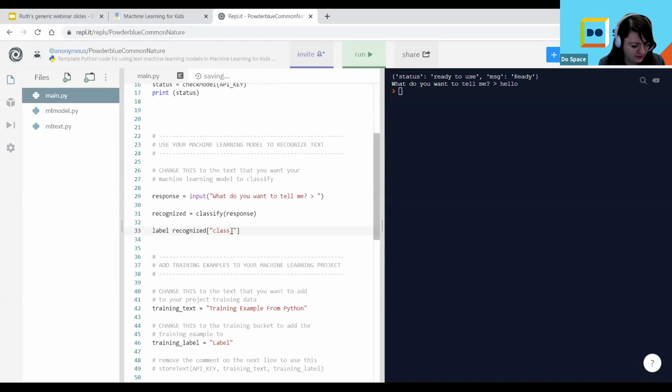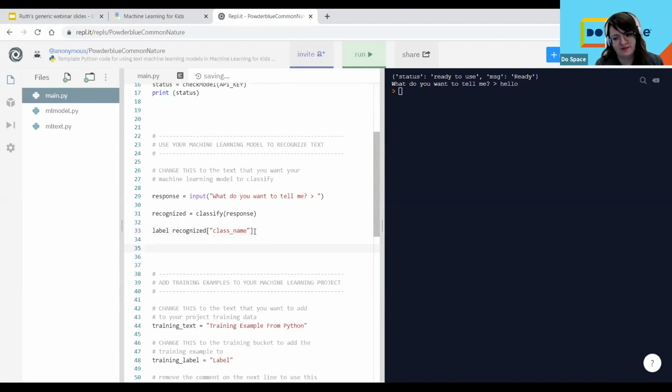Class underscore name. So this is going to get the name of our labels that we created over and train our machine in. And here's the if statement here. So if this happens, do this. So we're saying if the response is kind, print, oh, you're so nice. If the response is mean, say, oh, that wasn't nice. So if label, oops, I forgot to assign label.